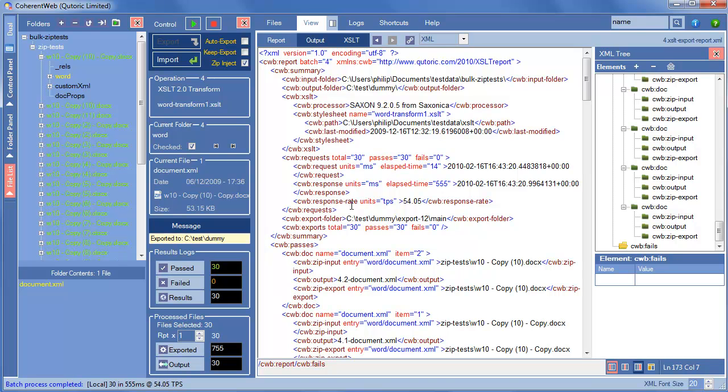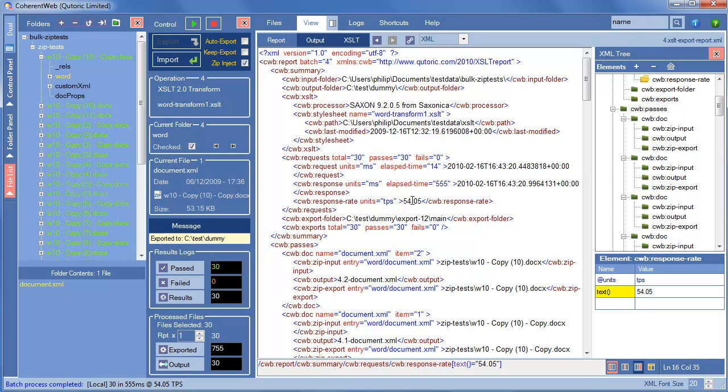And at the top here, we've got the summary that shows what the transform was, the fact that the transform rate was at 50 transactions per second. It would be a lot higher on a sort of normal desktop. This is a laptop machine, which is also loaded because of this screencasting software. Okay, that concludes this basic demonstration of transforming 30 Word documents with a single XSLT file.